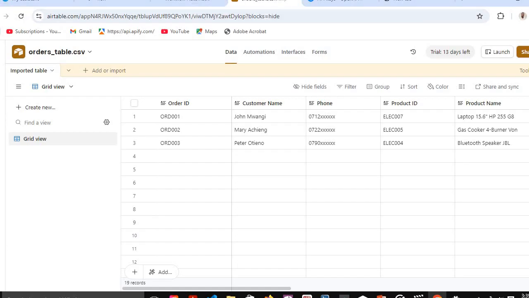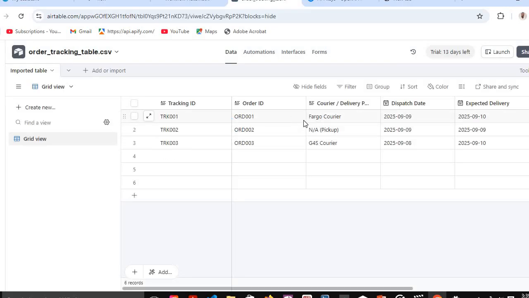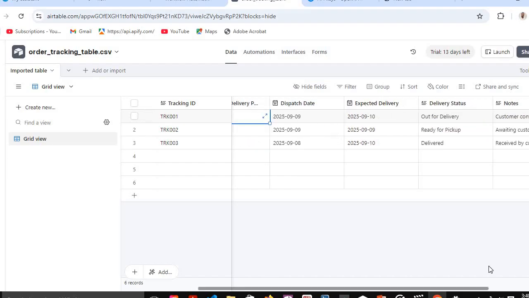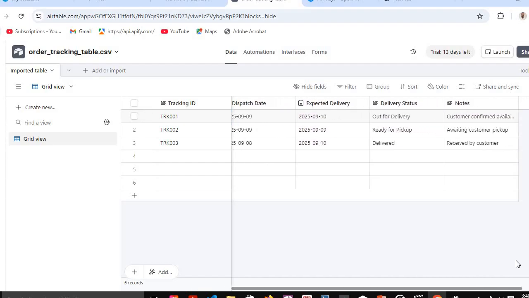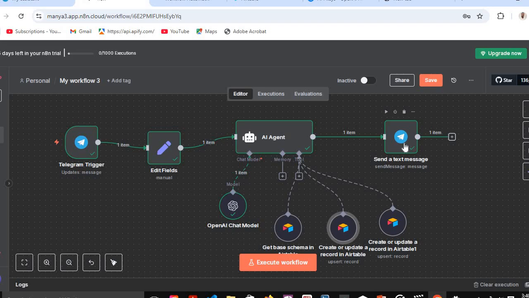So the other one, let me just show, tracking order ID, and then here expected delivery, then delivery status, notes: the customer confirmed availability, awaiting customer pickup, received by the customer. And this is the final notes.